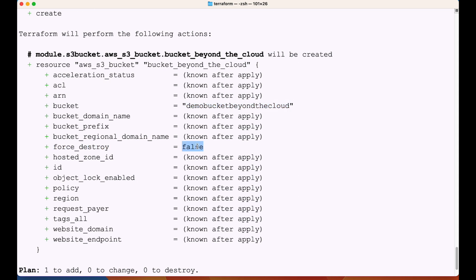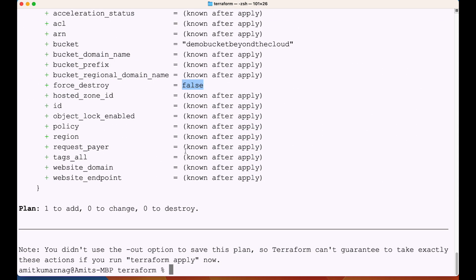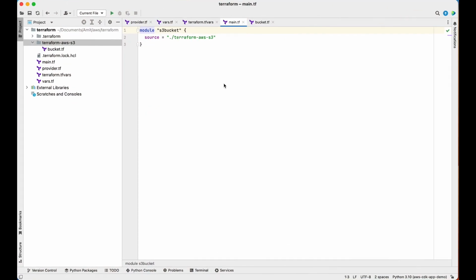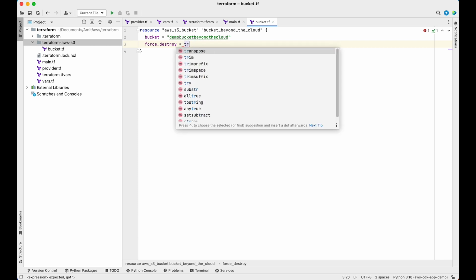So whenever we do terraform destroy, it will automatically destroy the bucket. With this one we did not give it, but maybe we can give it. Let's give it a try. The default value is false. We can make it true. So this is the plan that it will apply. Before applying, let's change this in the bucket, and I will give force_destroy as true.